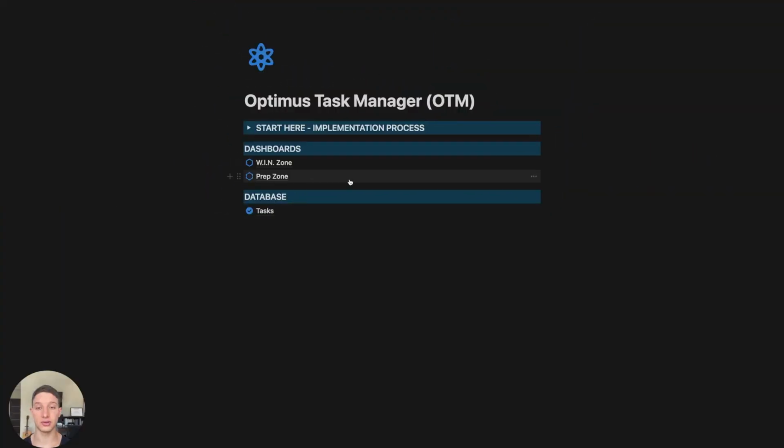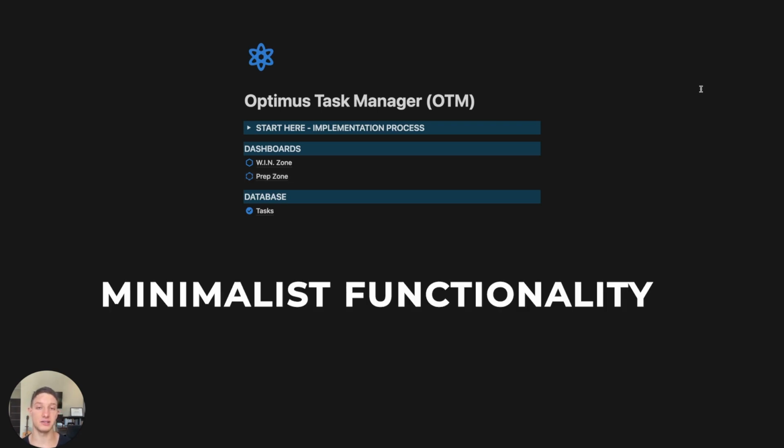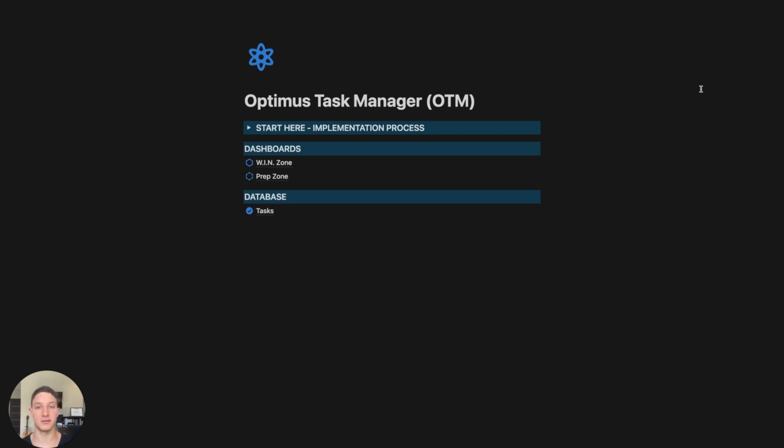So this is what you're going to get when you duplicate OTM into your own Notion space. Now, all of my work is based around Minimalist Functionality, which is a concept I came up with after doing this for a long time, and it's based around purposeful simplicity, which means that every single feature and element in here serves an essential role.